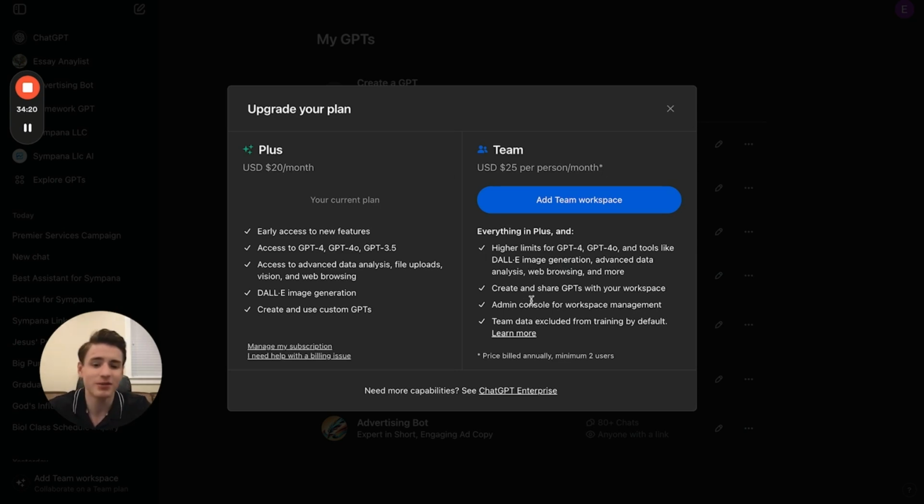Now, if the team isn't enough for you, then you're able to click on ChatGPT Enterprise, and then you're able to get on a demo call with ChatGPT, and then you're able to negotiate a price for your whole entire company. But usually, for small businesses, you're just going to want the team plan. So yeah, that's how you customize ChatGPT to your business.